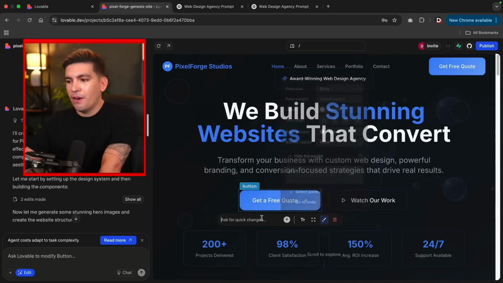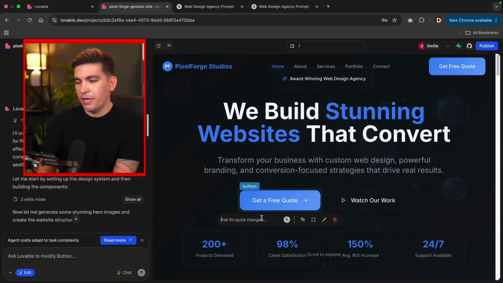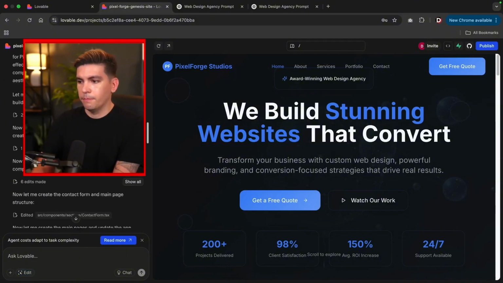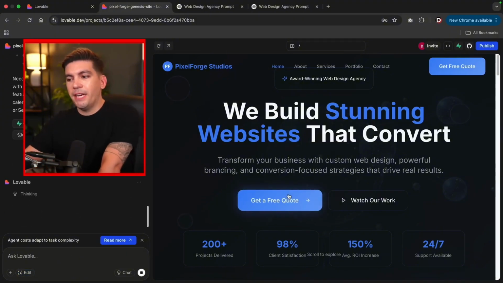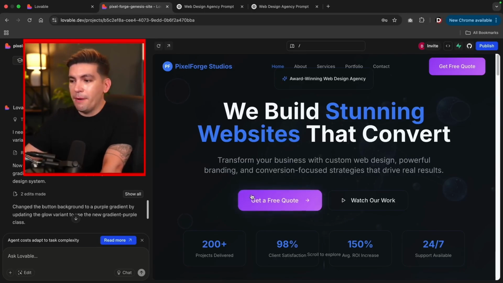But let's just keep this very basic, right? So I'm going to ask it to change the background color. So change the background color to a gradient purple, okay? So I'm asking it to change the background to a gradient purple, and bam, it changed it to a gradient purple. Now also notice how it changed all buttons.